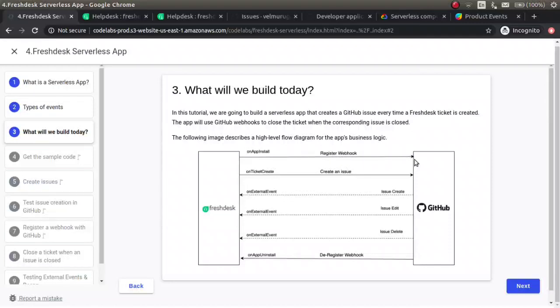It registers a webhook through GitHub, and after that, whenever there is a ticket created in Freshdesk, it creates an issue in GitHub. This feature is achieved using a REST API POST call. There is a GitHub endpoint to create issues, so we'll use that endpoint to make a POST request and create an issue. Now once an issue is created, what if that issue is resolved and I close that issue in GitHub? Now I have to intimate Freshdesk that this issue is resolved so we can close the ticket. How can this be achieved?